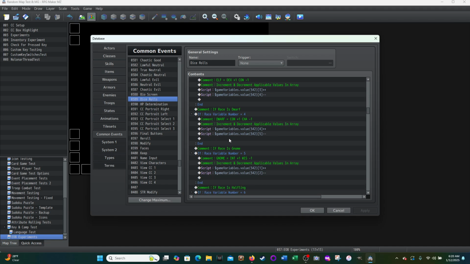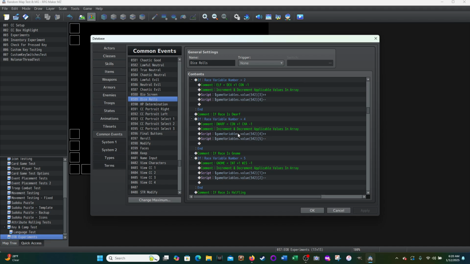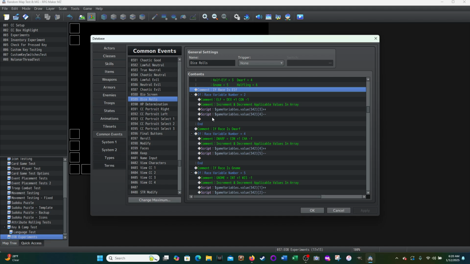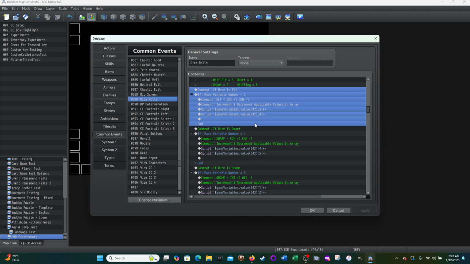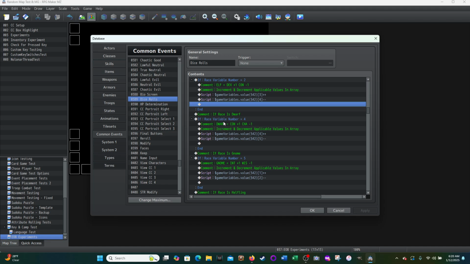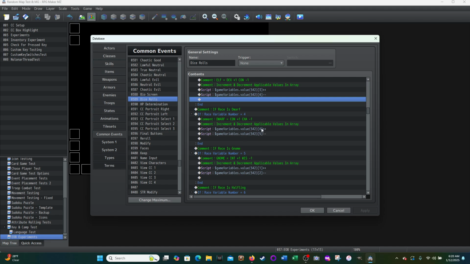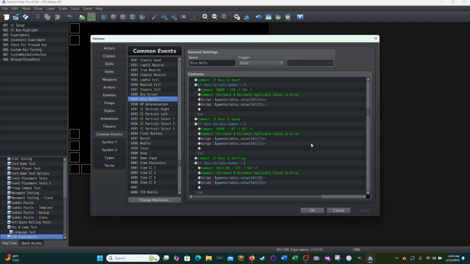So then it checks and it says if race is dwarf. So if race variable number is 4, then dwarves have a +1 constitution, a -1 charisma. So this entire thing can be copy and pasted. And then you just have to update it. Update your comment, update your variable value, update your comments, and then update the position of the value in the array that you want to increase or decrease.